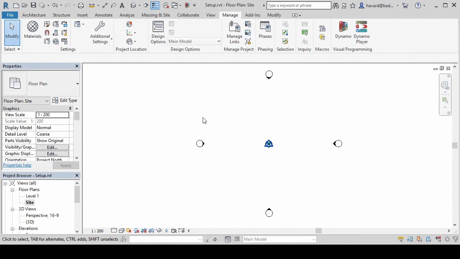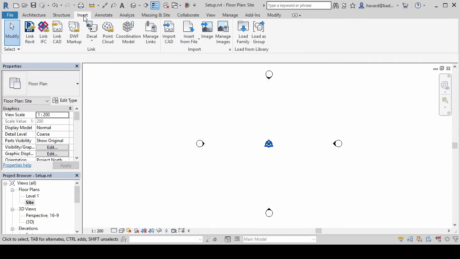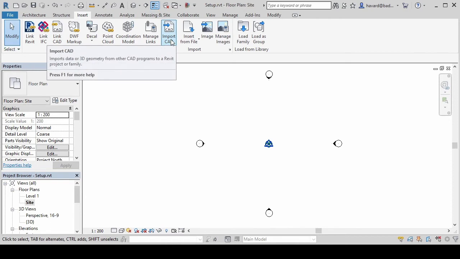A general note on this course is that it's not going to cover every possible scenario of how you can move data between different systems. We're going to cover the most important things and the ways that were used on this project. So when you're getting DWG files into Revit, the 2 main ways of doing that is to move to the Insert tab. You want to link it or you want to import it.